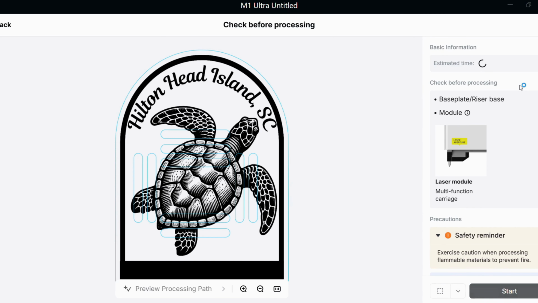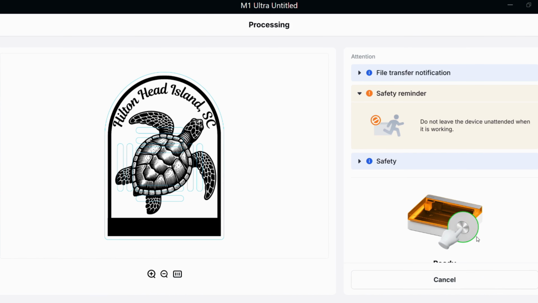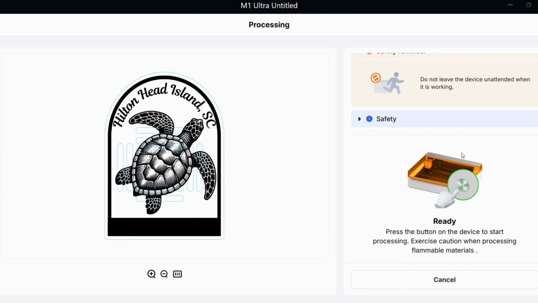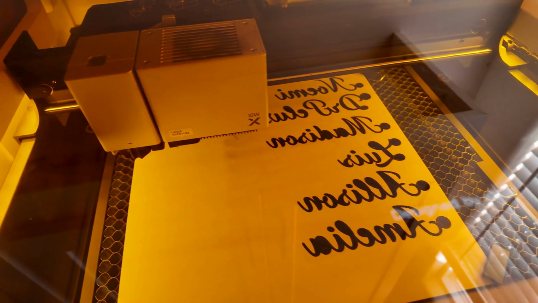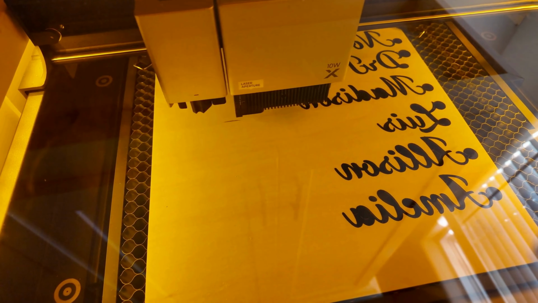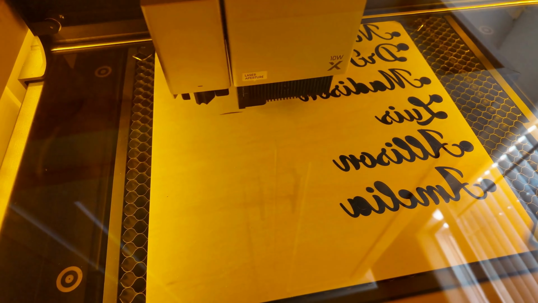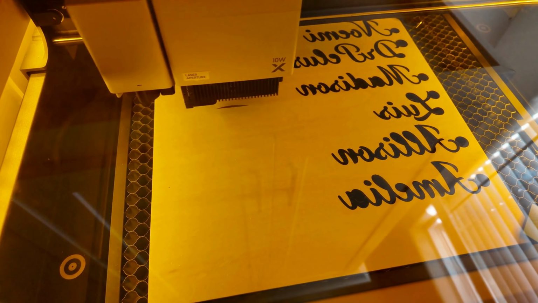And everybody's settings could be different. It just depends on what you're using. Here you can see how long this is going to take to process. And then I'll hit the start button, and then the start button on the machine itself. Make sure you use all your safety precautions and do the safety training and all the things that your machine manufacturer recommends. And then here we have the machine starting to do the engraving process.